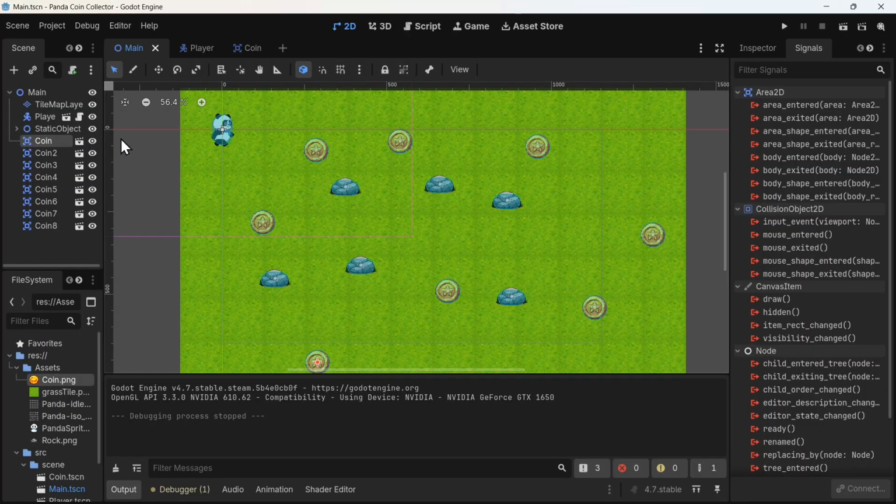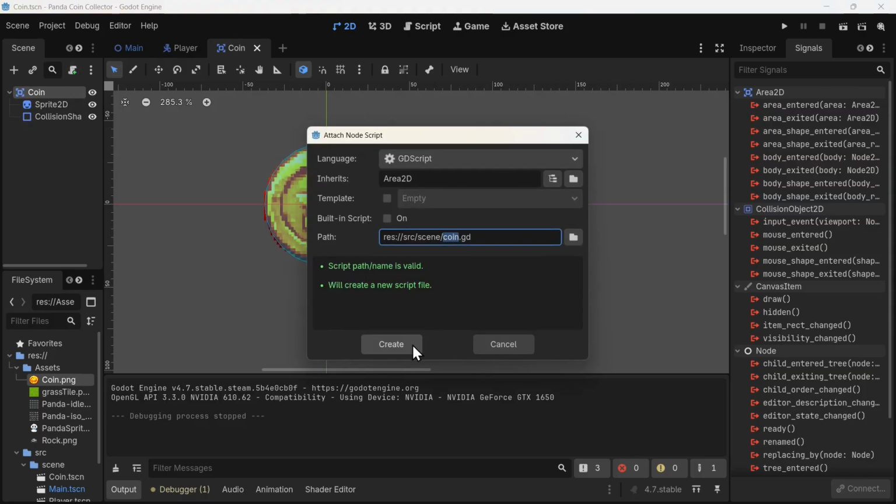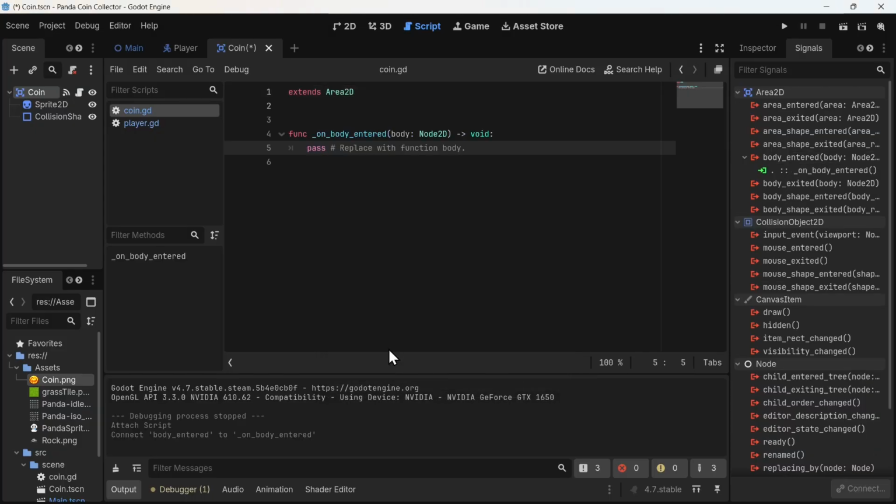Now let's make the coin collectible. I'll go back to the coin scene. I would attach a script to our coin. You can see it's an empty Area2D scene. Then I would go to signals and I would connect this body_entered signal, double tap on it and connect.